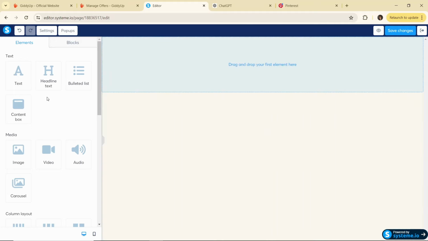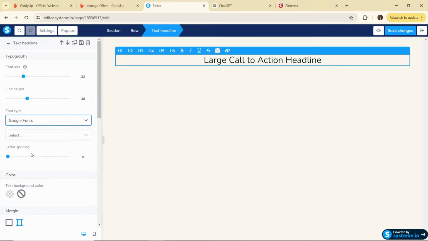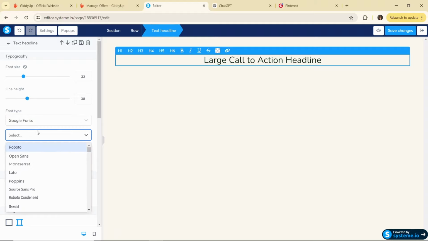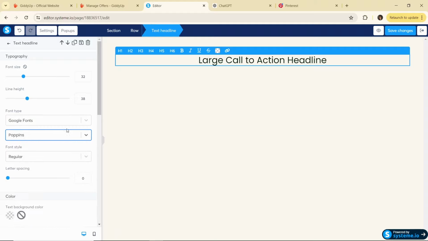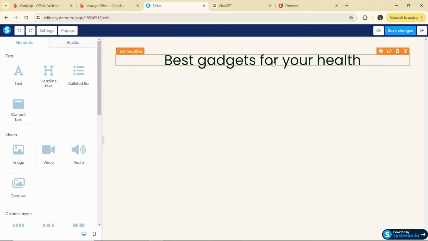Once you're done with that, first click on headline text and drag it onto here. Just select this, click on font type, select Google Fonts and search for Poppins. Click enter, delete the existing text and change it to best gadgets for your health. Increase the font size to 50. Let's just leave it like this.